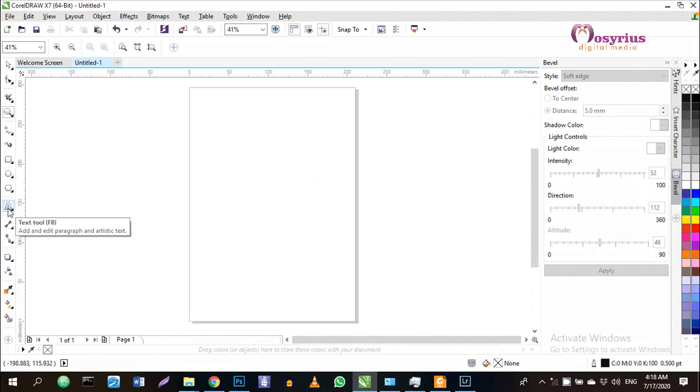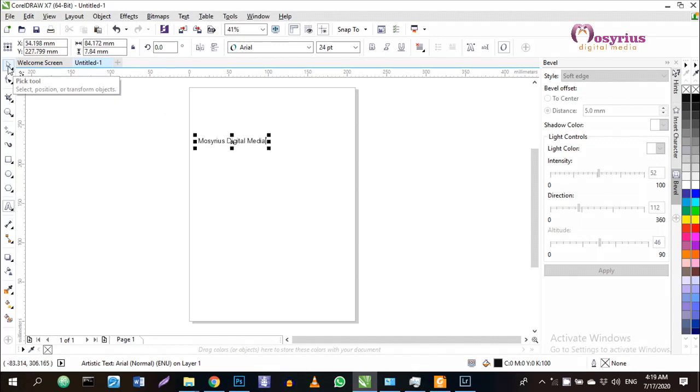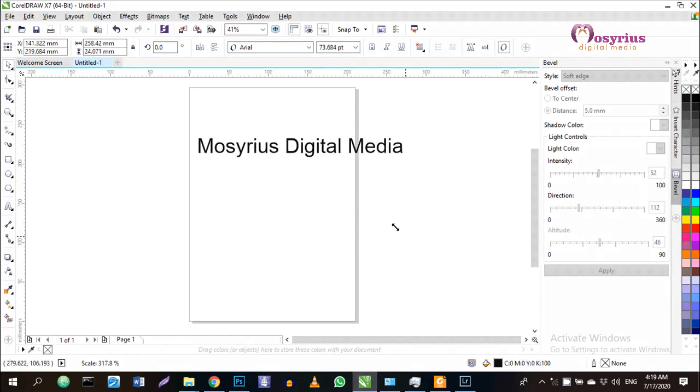Then you have your text tool. This is what you click when you want to type any text whatsoever. Once you click it, it brings this shape out, and then once you click on the space, you can type anything you want. Mosaios Digital Media. So that's my text tool. Then I go back to my pick tool to pick it. Then I can enlarge or reduce it, depending on what I want.